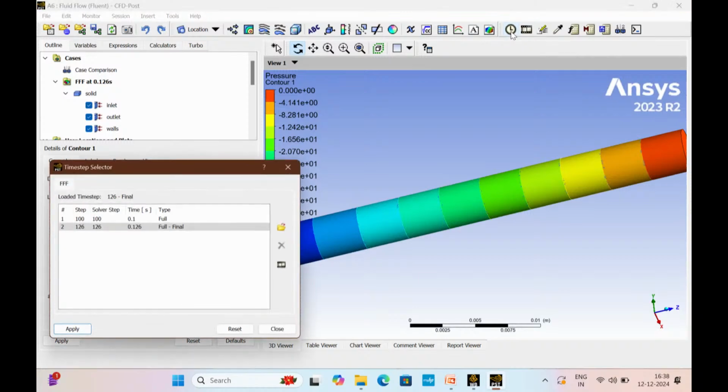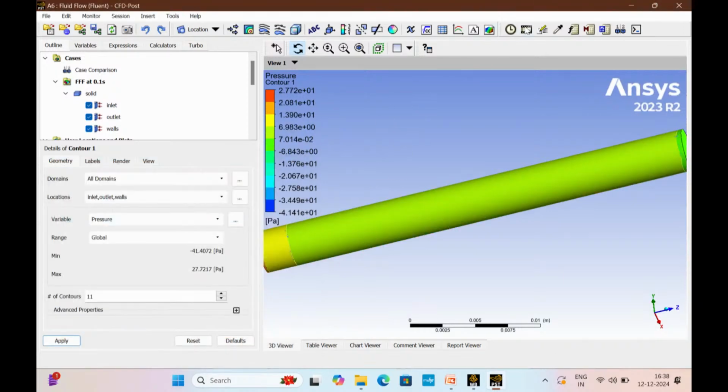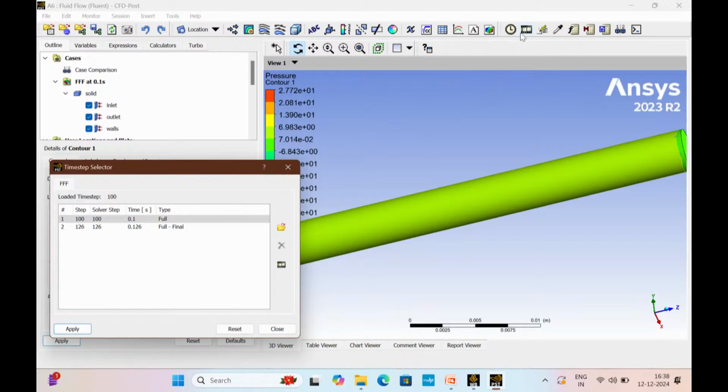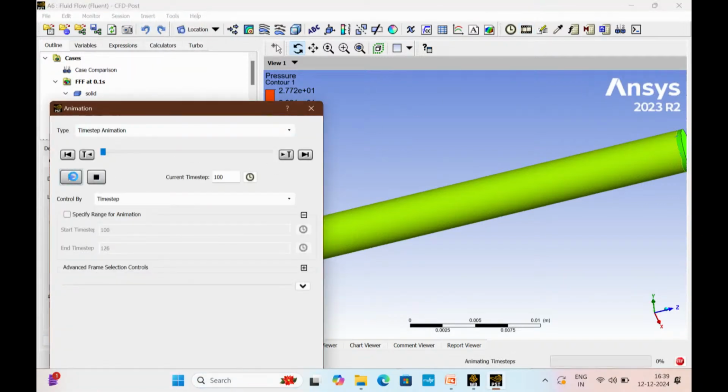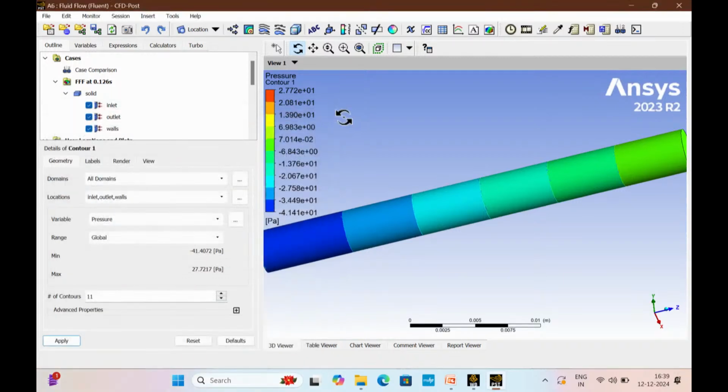So you can change the time step from here, like this. You have this icon over at the top, this time symbol. So you can visualize the outcome at the saved time steps. For me it's only one, so you can't visualize. And for animation, just beside that there is an animation symbol. Using this you can just run. I have only one data, so it will not.